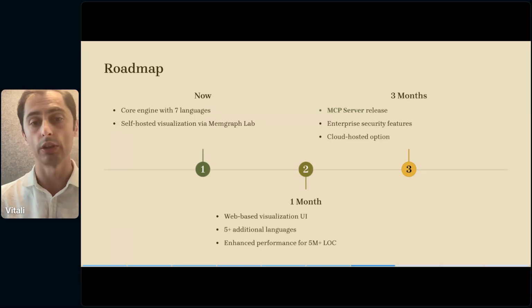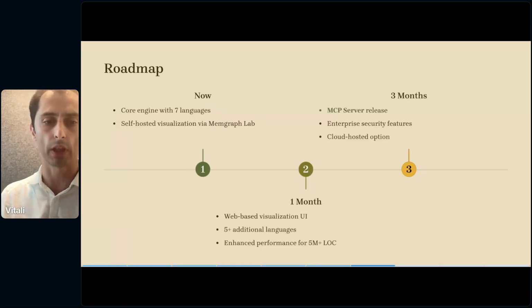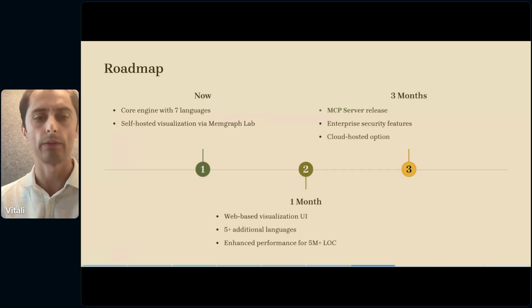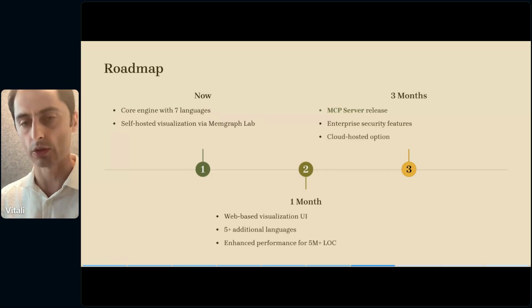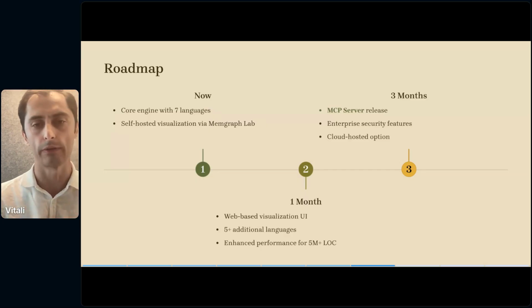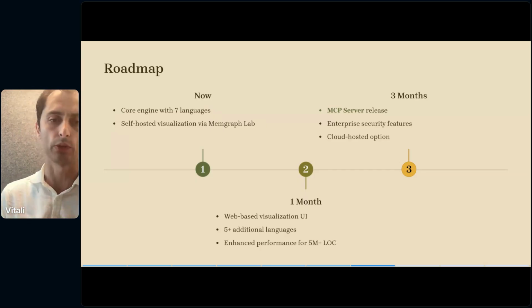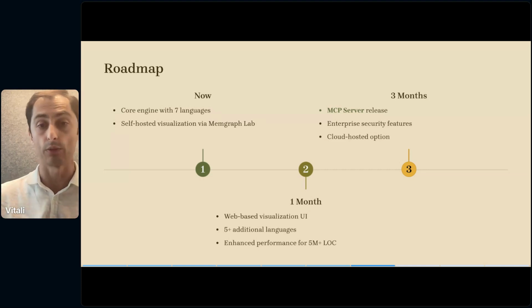But in the near future, basically in one month's time, we'll have more languages, enhanced performance for very big repositories, and maybe web-based visualization. So those are the moving targets that I have defined. Graph Code is basically positioned to be one of the best tools for monorepos because of this variety of languages in one repo, right? That's why we want to add as many languages as possible.